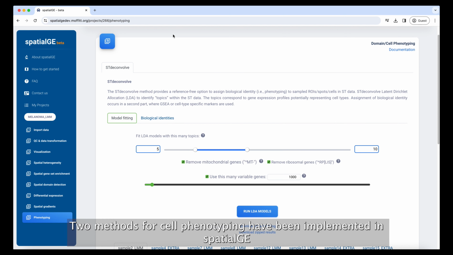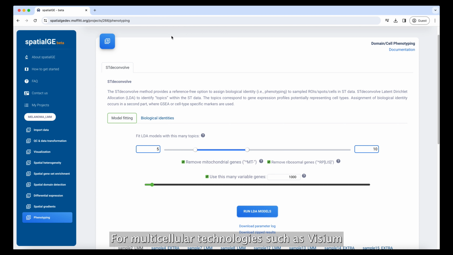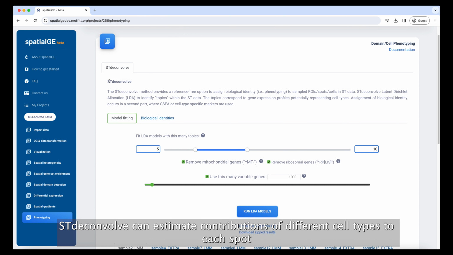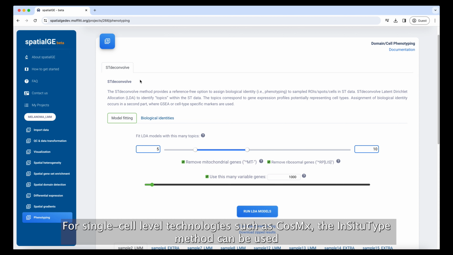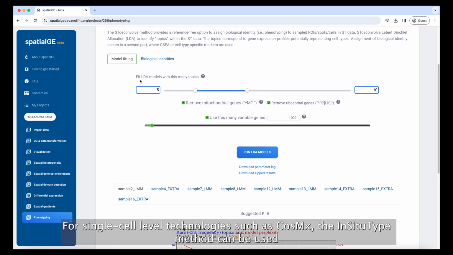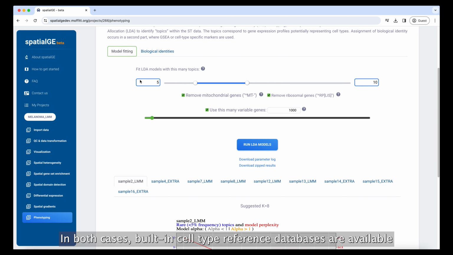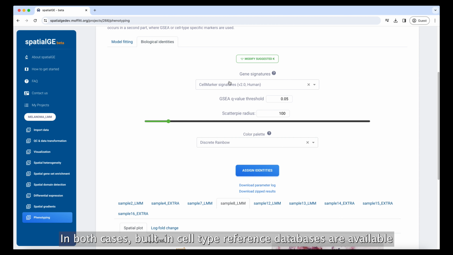Two methods for cell phenotyping have been implemented into spatialGE. For multicellular technologies such as Visium, STdeconvolve can estimate contributions of different cell types to each spot. For single-cell level technologies such as CosMx SMI, the InSituType method can be used. In both cases, built-in cell type reference databases are available, comprising multiple cell types from different tissue types.